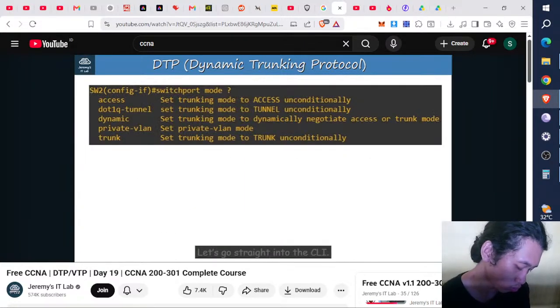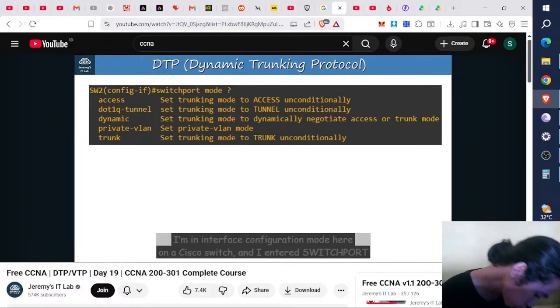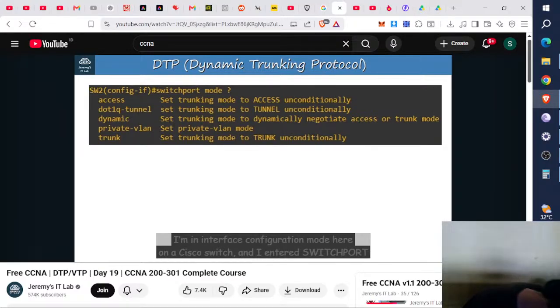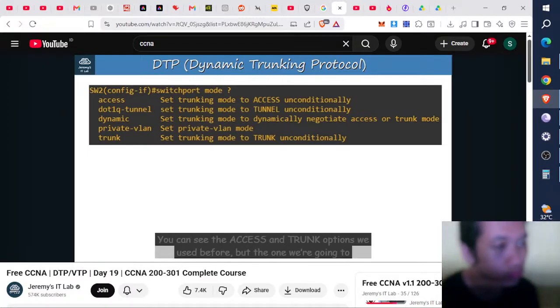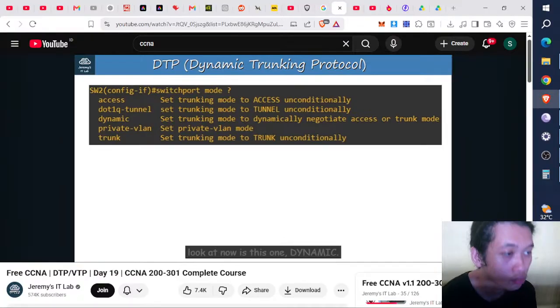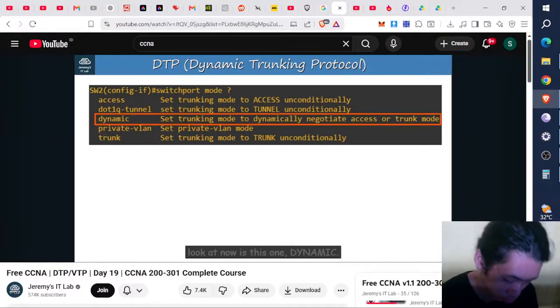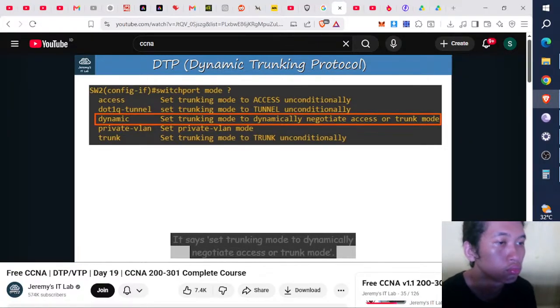Let's go straight into the CLI. I'm in interface configuration mode here on a Cisco switch, and I entered switchport mode, followed by a question mark. You can see the access and trunk options we used before, but the one we're going to look at now is this one, dynamic. It says, set trunking mode to dynamically negotiate access or trunk mode.